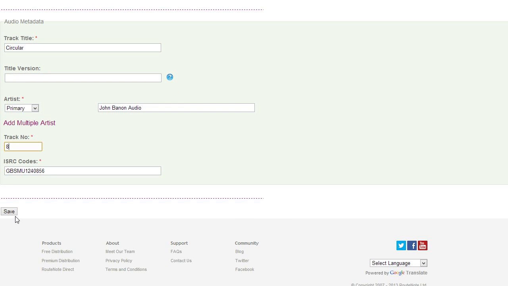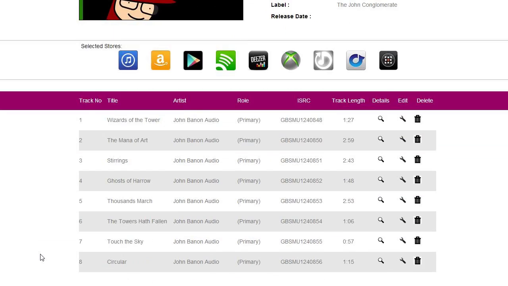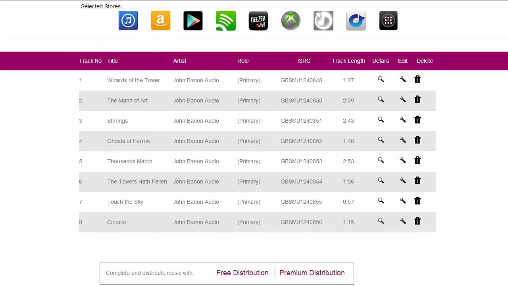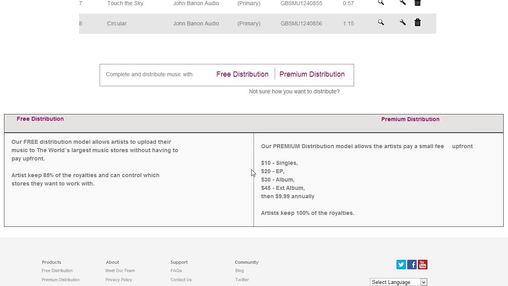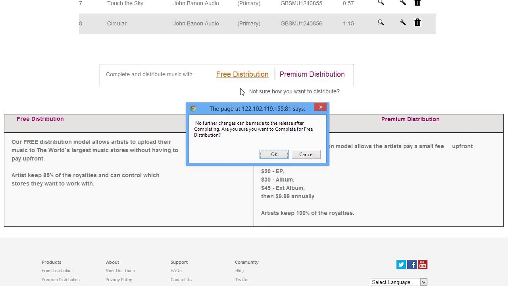Save, and then we're pretty much finished. All that is left to do is to double check my tracks are correct and then select how I want to distribute. We can see the options here. I'm going to go with the free option.